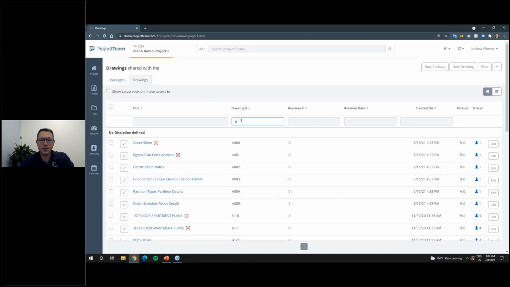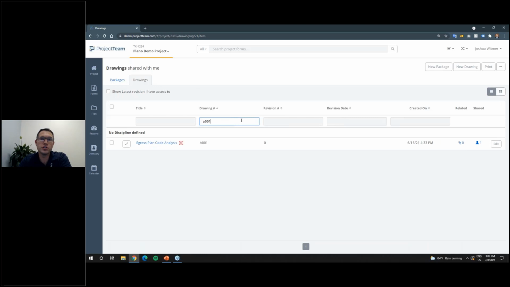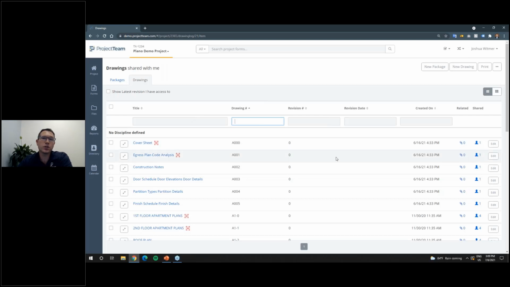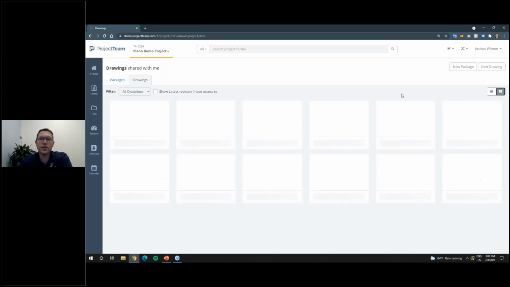This is going to allow me to go in here and search and find the drawings that I need very quickly. So in this case, I might be looking for A001. I type that into the drawing number and it comes back for me. I'll go ahead and backspace on there. In addition to the log view, we also have a thumbnail view.